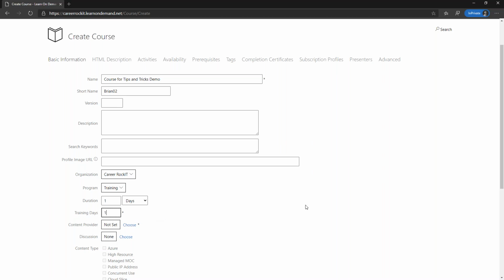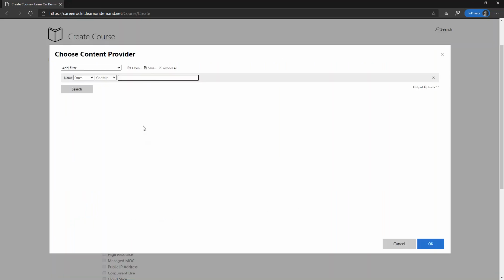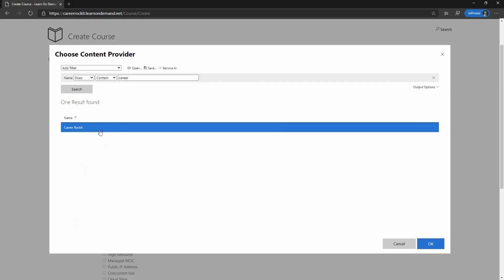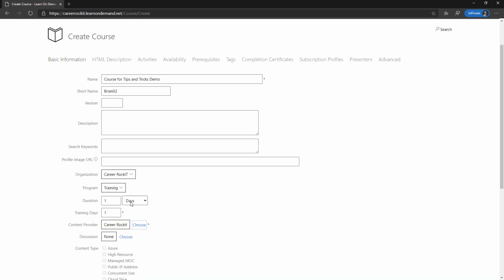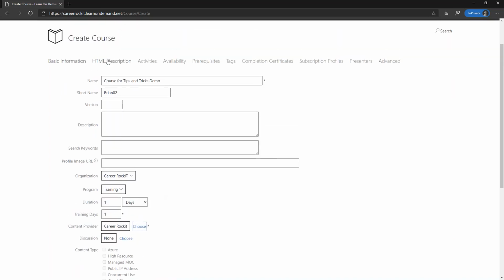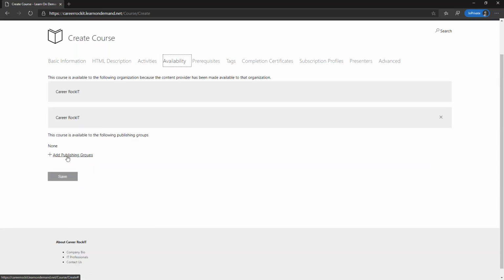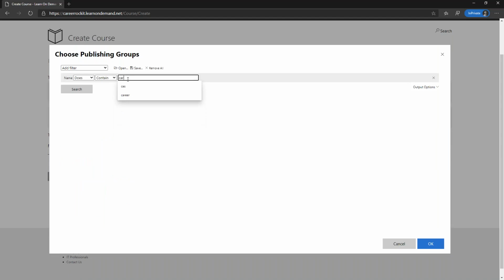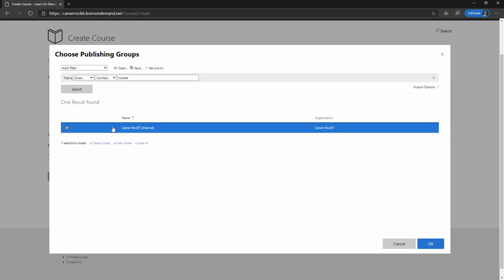In this case, I'm going to set it to 1. And then I have to choose a content provider, which is going to be this Career Rocket company that I'm in. And then there's one field that is important, which is for publishing groups. And once again, that will be under Career Rocket.